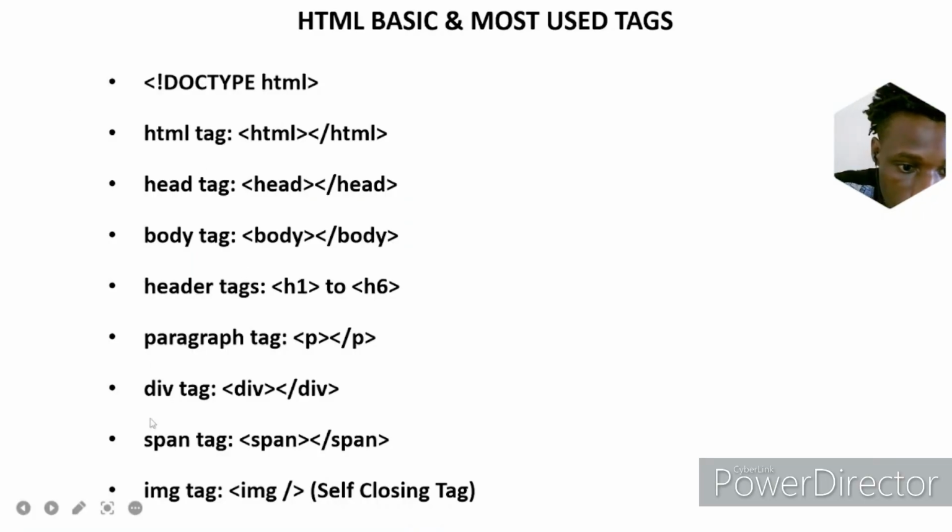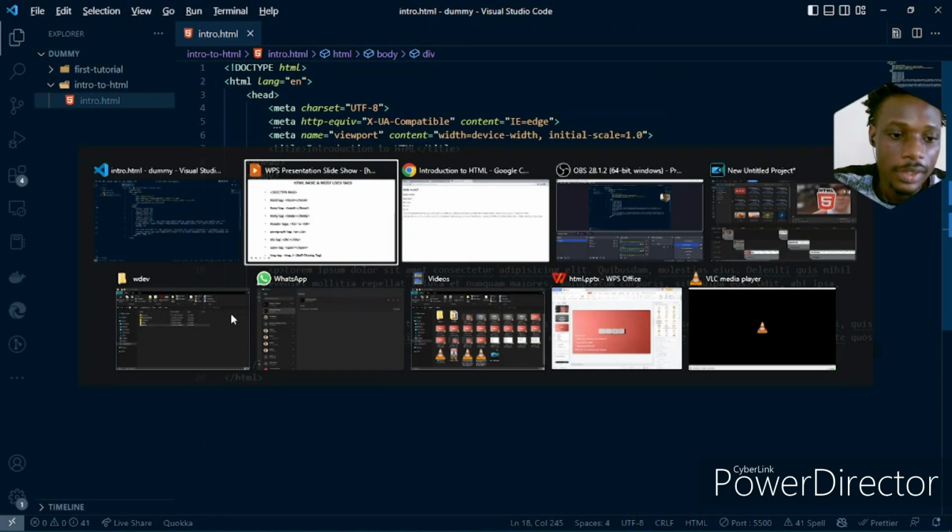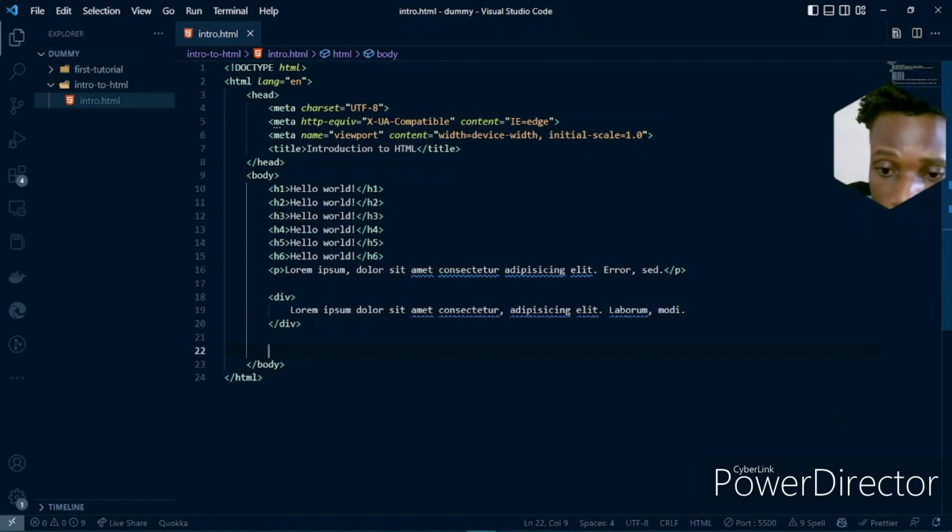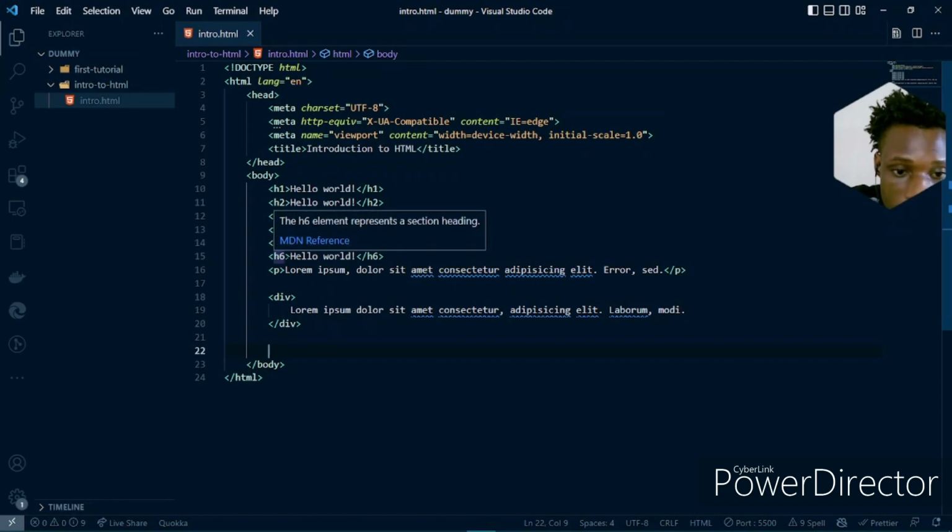So let's move on to span. The span tag this time around is an inline tag. Remember I explained this earlier, and the difference between an inline tag and a block tag is that, for example, look at these things here. The h1, h2, all the headers are block tags. Even the p tag is a block tag, and the div.